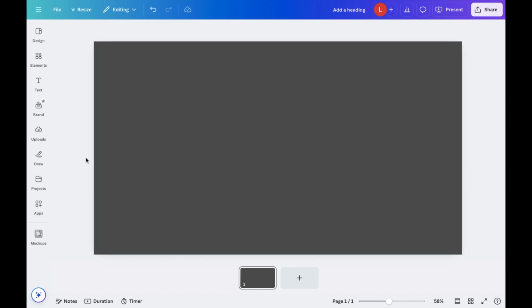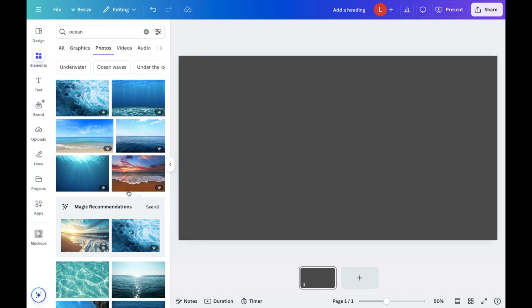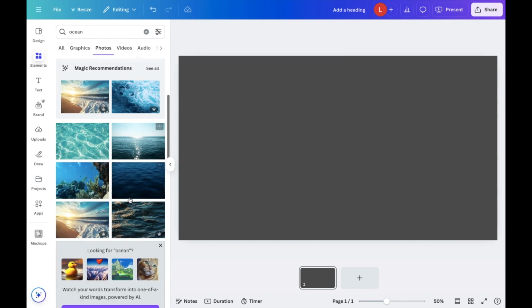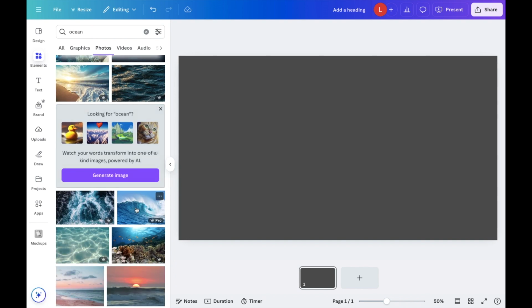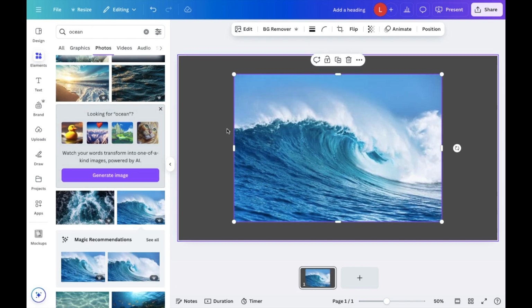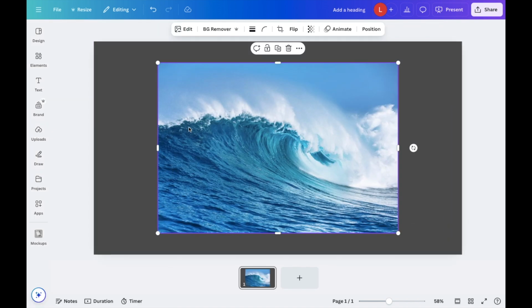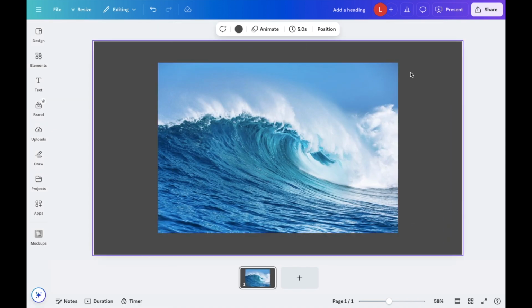So for this demonstration, I'll press on elements right here. I'll use the ocean, my apologies, which I have used as a previous example right here. So I'll just use the ocean right here. This one right here of a wave. Now, if you want to round the corners, by default, the corners are just normal. If you want to round the corners, it's very straightforward.